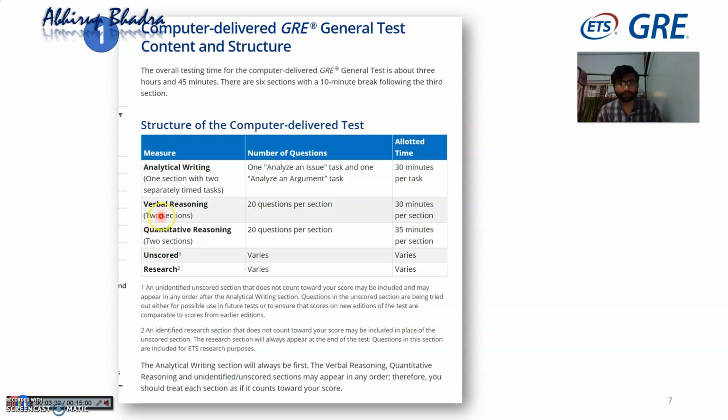I will talk about that later. In verbal reasoning, there will be 20 questions per section, and at least 2 sections. For quantitative reasoning, there will also be at least 2 sections. There will be an unscored research part which might or might not be there, and it generally also has 20 questions. I encountered 3 quantitative reasoning sections, so 2 of them were the scored part and 1 was the research or unscored part.